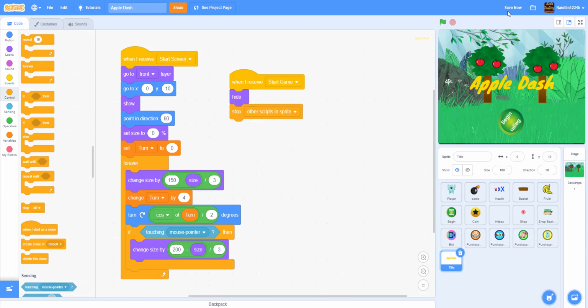Okay, so now we can save the project. As you can see, this thing is right there. It's toggling from side to side. When you put your mouse on it, it gets bigger.